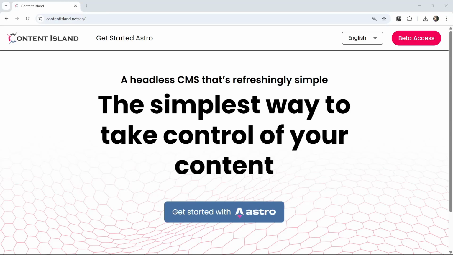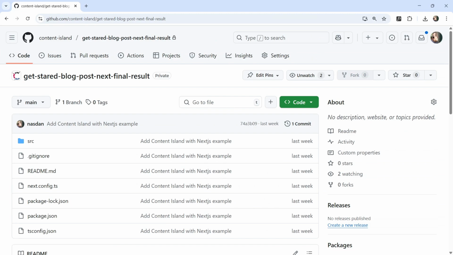Vercel is a hosting and automation platform that allows developers to deploy static web applications easily and quickly. In addition, Vercel offers a free plan that includes static website hosting, SSL certificates, continuous integration, and more. In this example, we're going to see how to deploy the Get Started NextJS project from Content Island on Vercel.